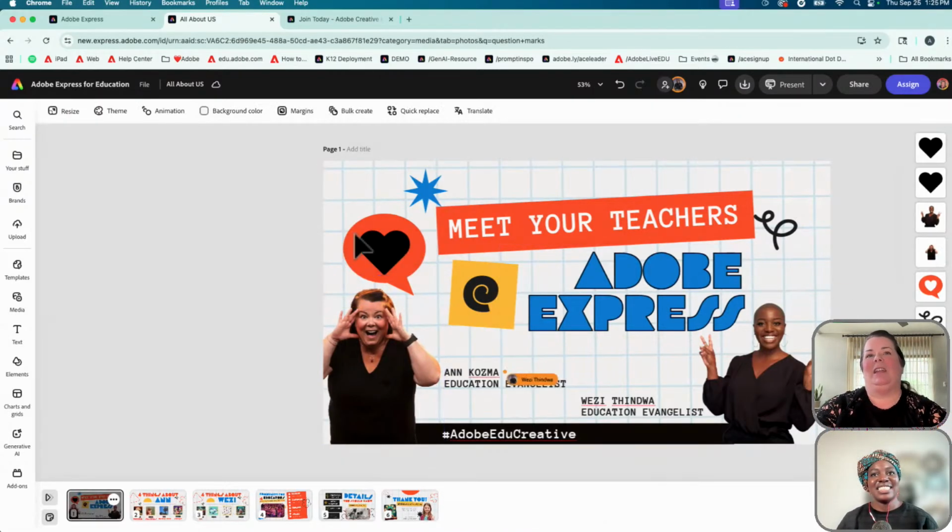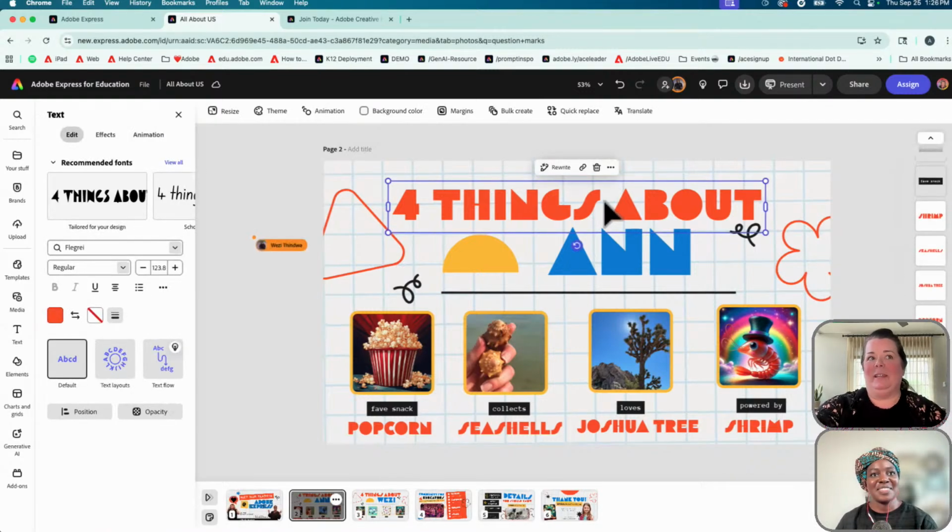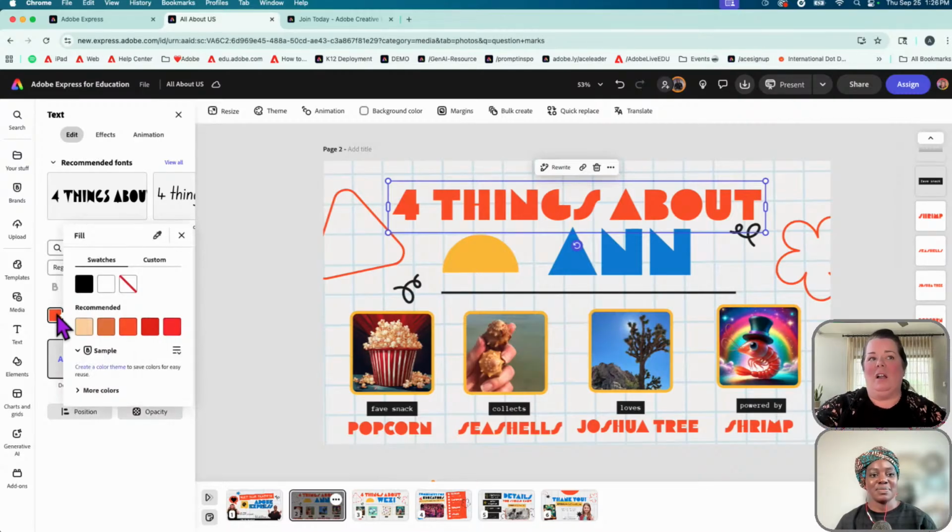I love that you added an outline to the text. Let's get deeper into some of this on the next slide because we want to create in real time, and I'll show you what I've designed for my next page. 4 things about Anne. Of course, this was part of the template. I can click in, I can change the colors.